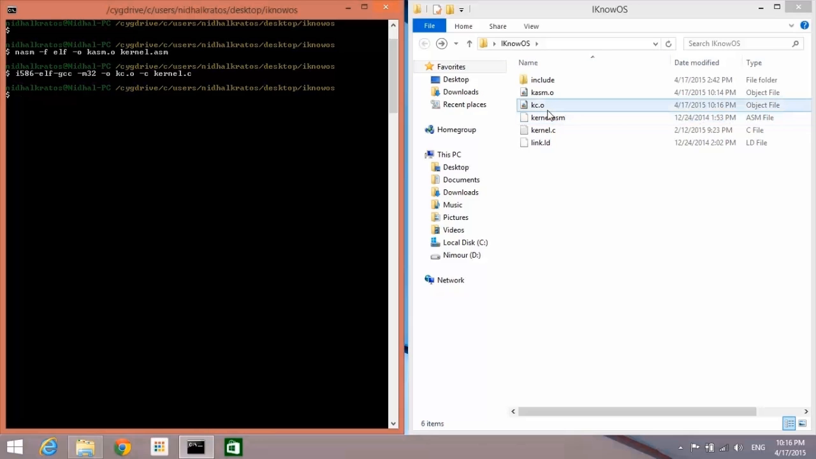So now what we need to do next is to combine these two objects together. We need to link them with the linker. We do that by typing i586-elf-ld -m elf_i386 -T link.ld -o kernel.bin kasm.o kc.o.